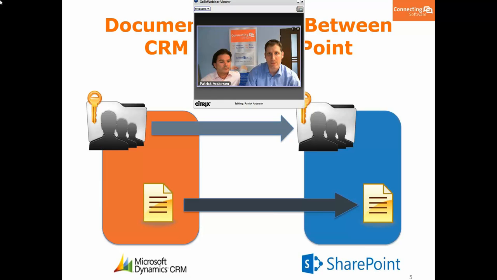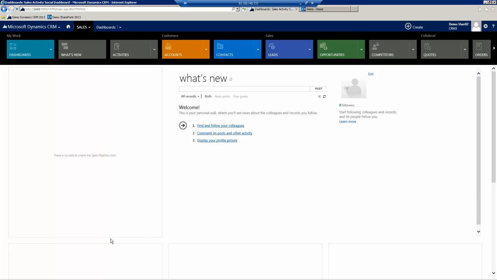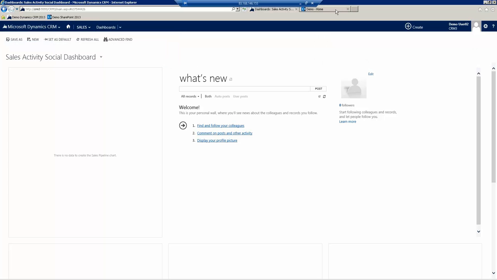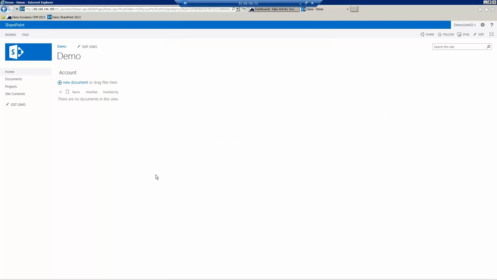Let's have a quick look. We have a little demo environment for you, which is hopefully working. As you know, demo environments are always very interesting to work with. Yeah, that looks pretty good. This is a complete clean CRM 2013. This, of course, also works with 2011 CRM. And we've got a little SharePoint environment here, also 2013.